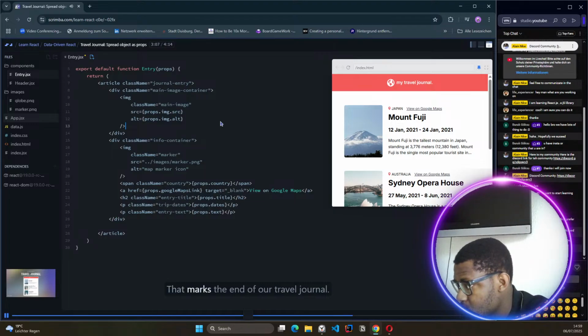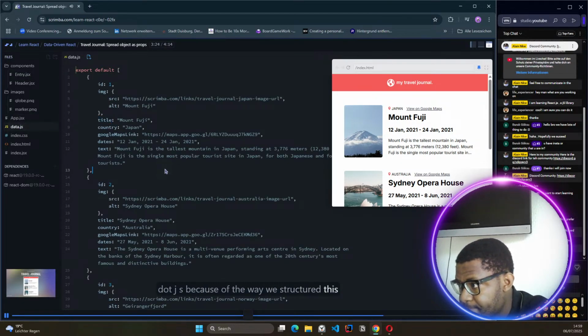And all right, folks, that marks the end of our travel journal. I'm sure there's lots of improvements that you could make to it. I would love to see them if you want to make your own design changes, or more interestingly, I'd love to see what places you have visited. Fortunately, all you have to do is go to data.js because of the way we structured this and make changes directly to the data. Hit save, and your own information will show up here.